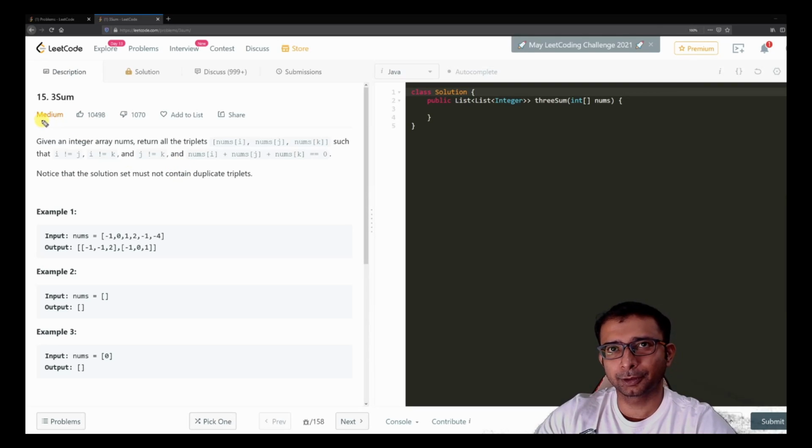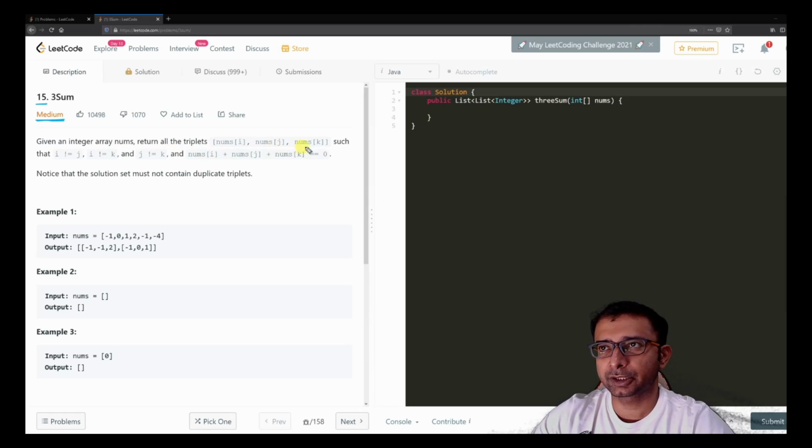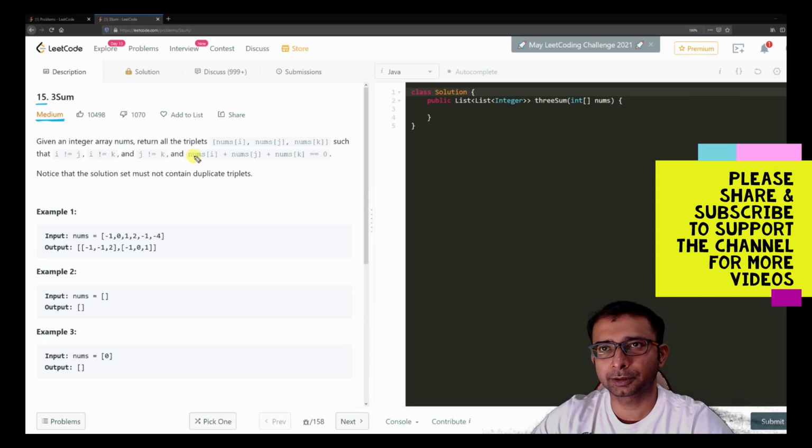So today we are going to look at another medium level problem from Leetcode. The problem number is 15 and the name of the problem is 3Sum. Given an integer array nums, return all the triplets nums[i], nums[j] and nums[k] such that i is not equal to j, i is not equal to k, j is not equal to k. So all of them should be different, right? And nums[i] plus nums[j] plus nums[k] is equal to 0. So we have to find all the triplets where we have this sum 0.